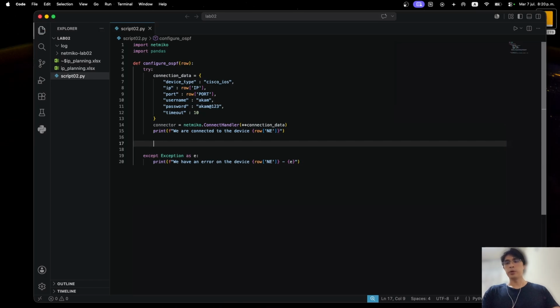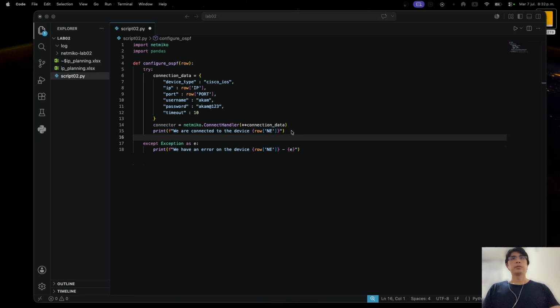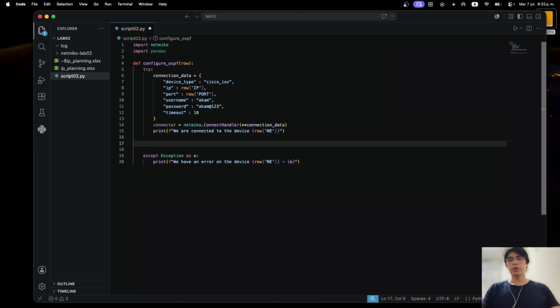So then what we are going to do now is we are going to configure the commands that we are going to use for the OSPF part. So we are going to put in here the configuration that we are going to use to enable OSPF in the routers. So we are going to create a variable for that.